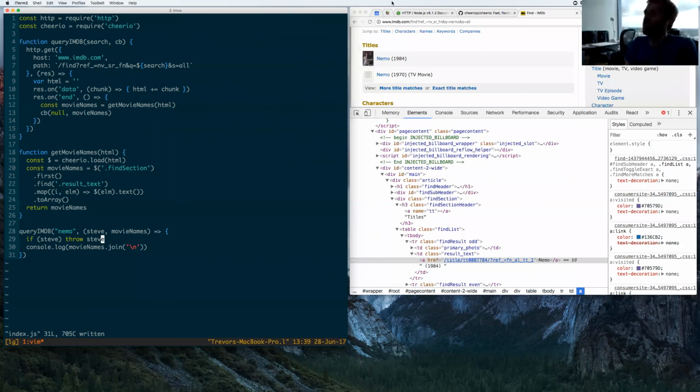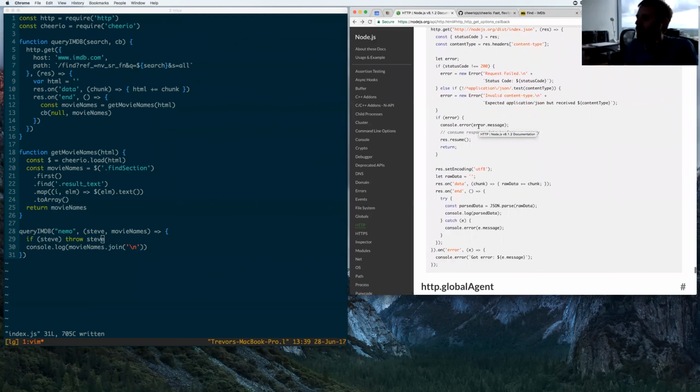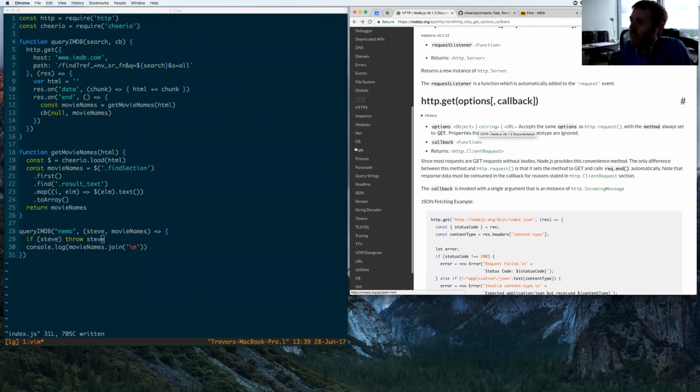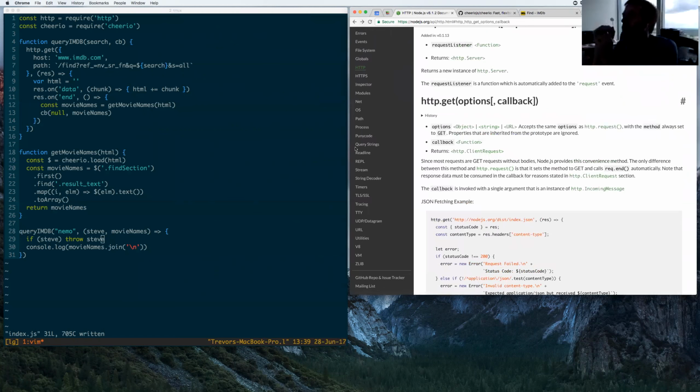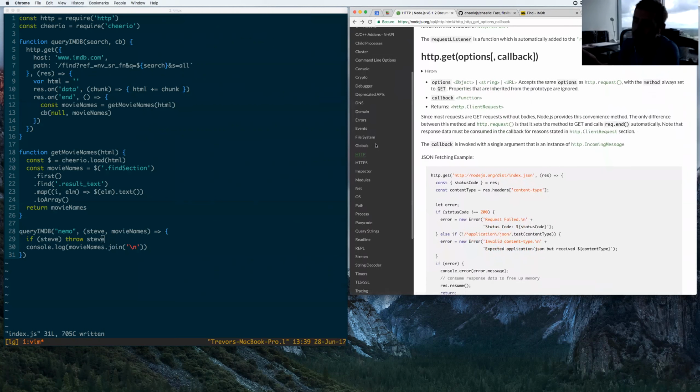So there's a lot of built-in Node methods. Like this HTTP is a good example of a built-in Node library. There's a lot of them you can see here, and a lot of these, if they have callbacks, the callback is usually invoked with an error argument as the first argument, and then the result of whatever the computation was, second.